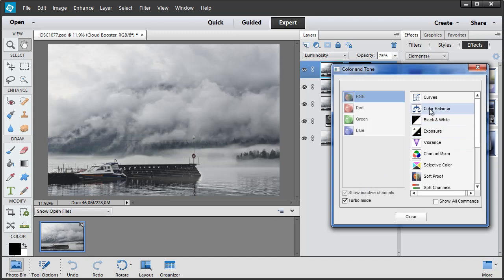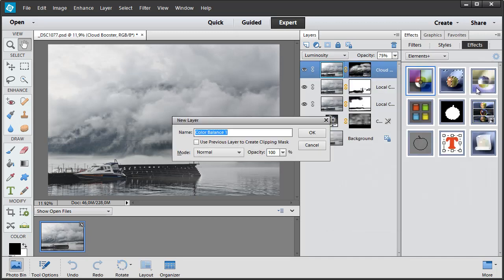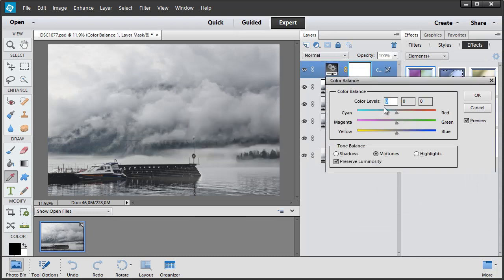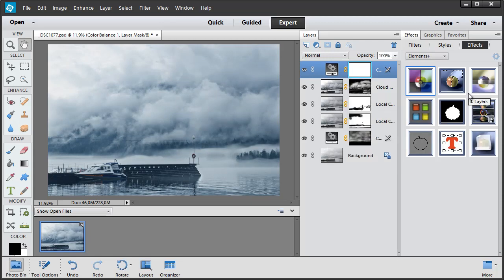Wait, just one more side note. We can run a command in 2 ways. We either double-click it or select it in the commands list, and click Apply button. OK. In the color balance dialog, I increase the amount of cyan color, add some blue color into the image, and apply the color correction. Done.